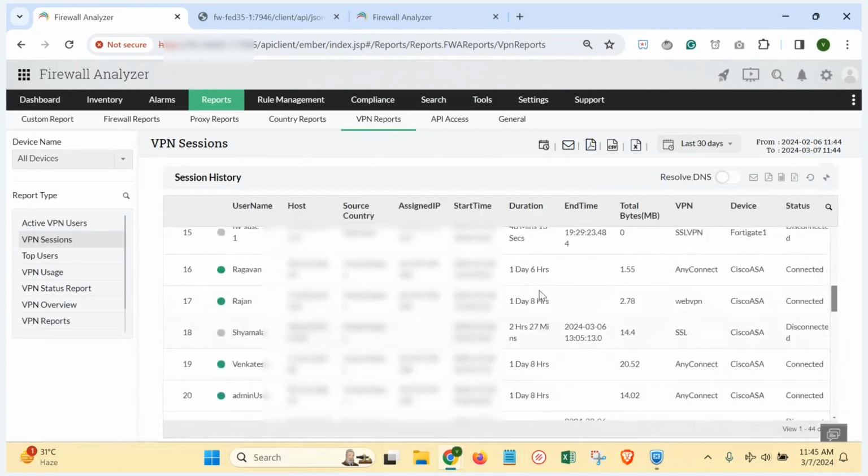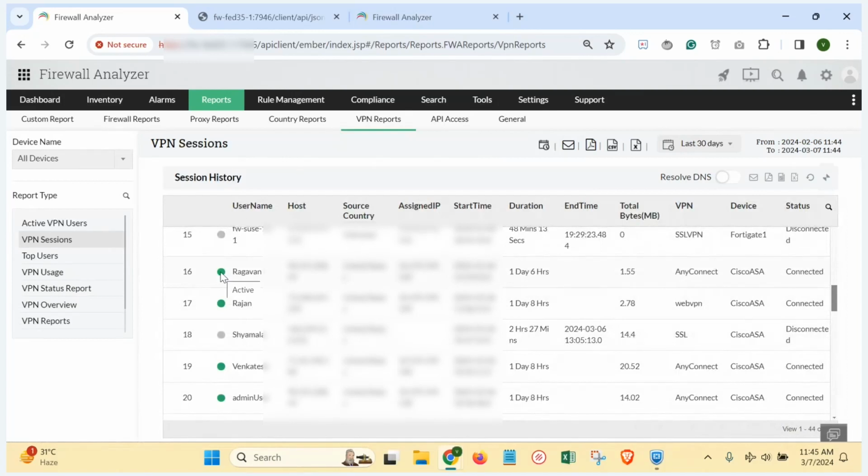If you scroll down, here you can see there are a couple of them whose icons are green, which means they are still connected. Their session is still ongoing. You can see that by the absence of the end time.